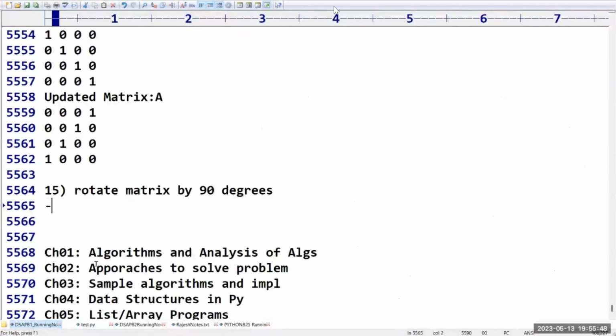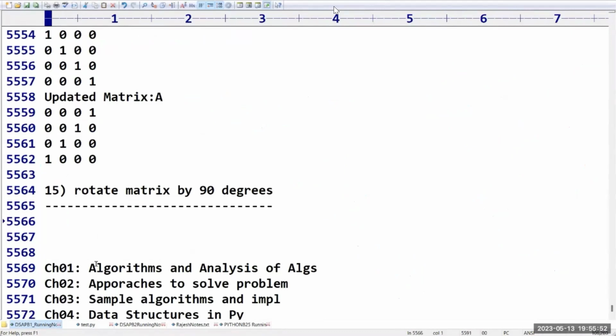So the next program that we have here is to rotate the matrix. We have to rotate the matrix by 90 degrees. It is a somewhat tricky code. We need to analyze this code and implement a program for this. Let us see how we can do this.